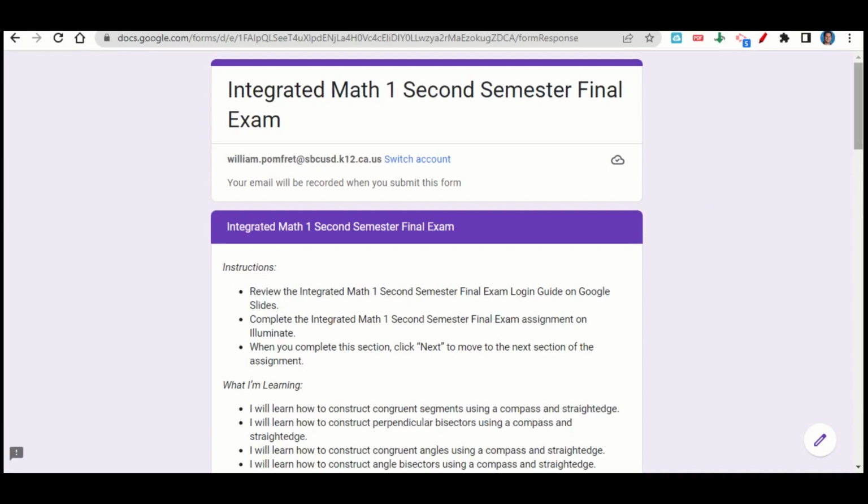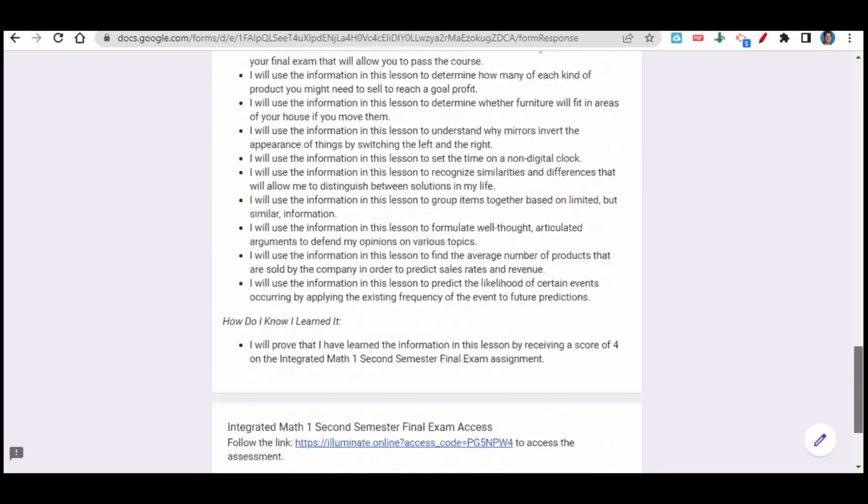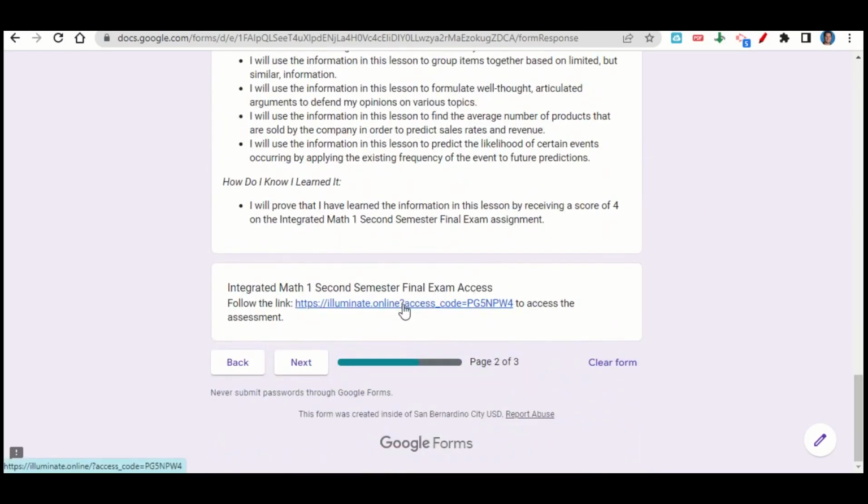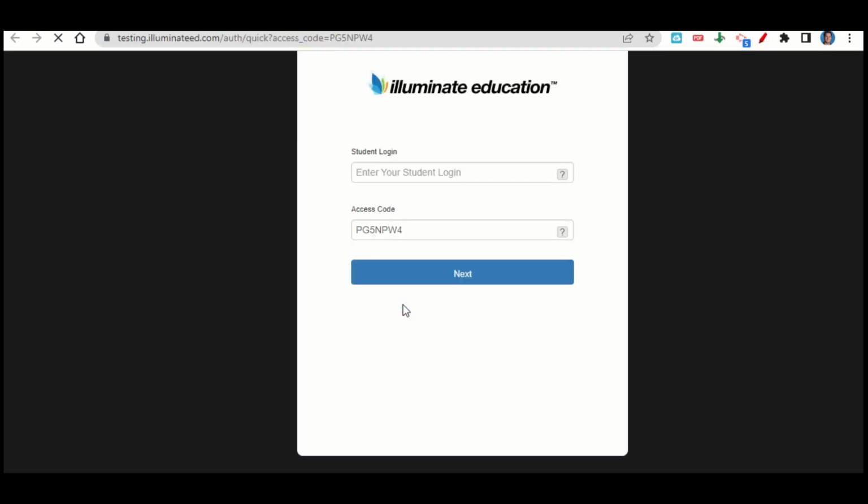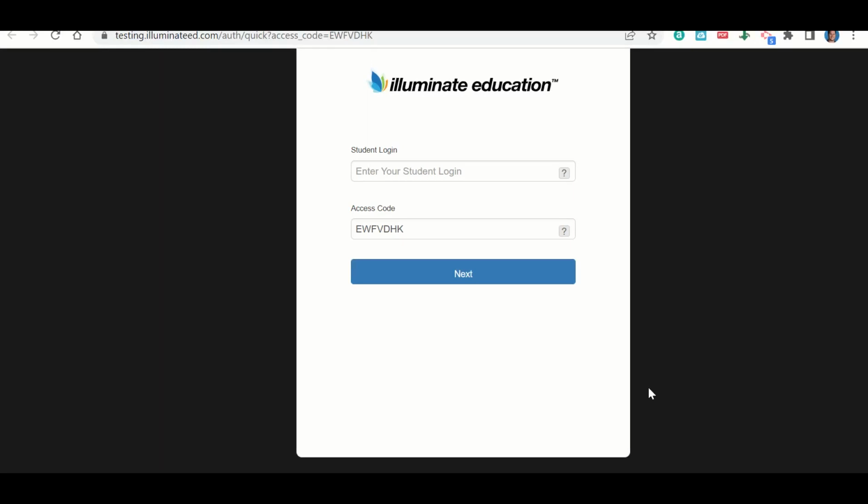The assignment begins with the learning goals and success criteria. If we scroll down, there's a link here to take you to the Illuminate test. Go ahead and click on that link, and it should take you to a page that looks like this. Let's talk now about how to log into Illuminate so that we can take our assessments.